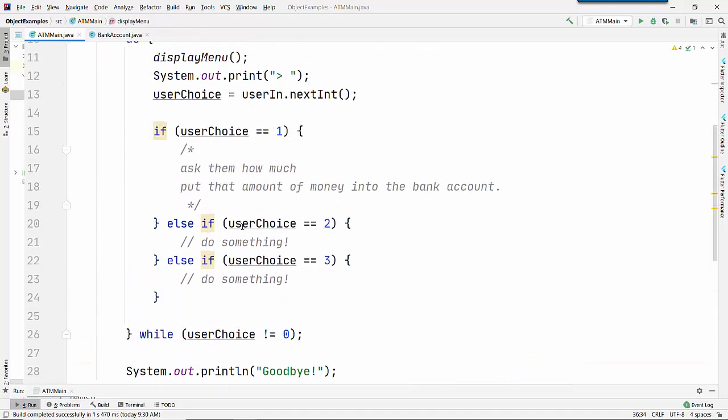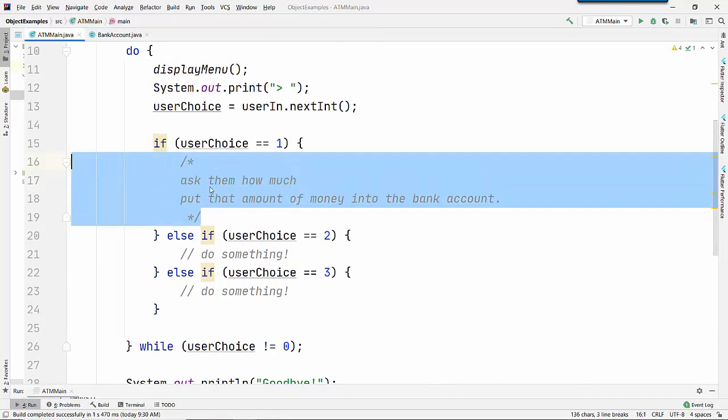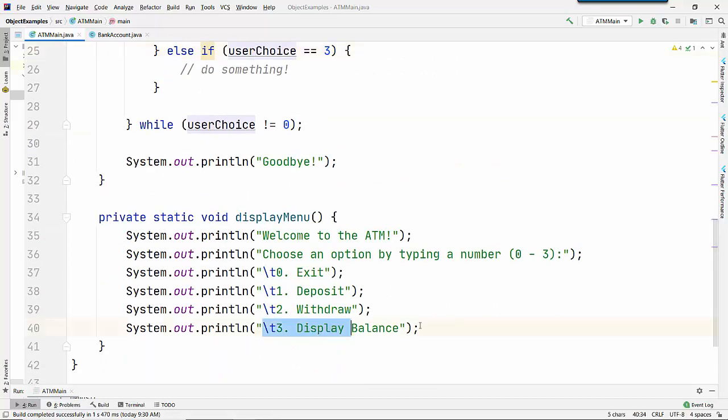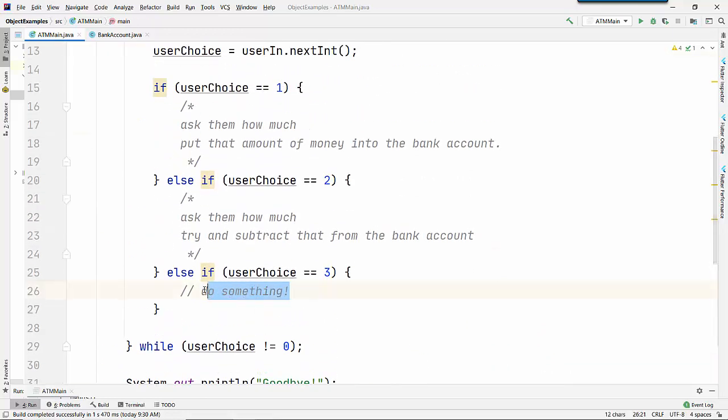For withdraw, same thing. I want to ask them how much they want to withdraw. Oops. And then I want to try and subtract that from the bank account. And we have to think a little bit here. Like, obviously, if they want to withdraw $1 million, but they only have 20 bucks in their account, we shouldn't let them withdraw money they don't have. But at a basic level, this is what we want it to do. So we'll worry about that in a minute. Okay, so last is display balance. So I guess that's all we need to do. So ask accounts to display balance.